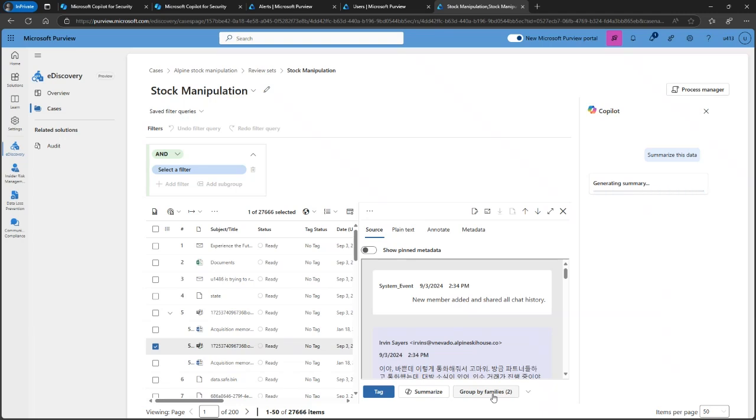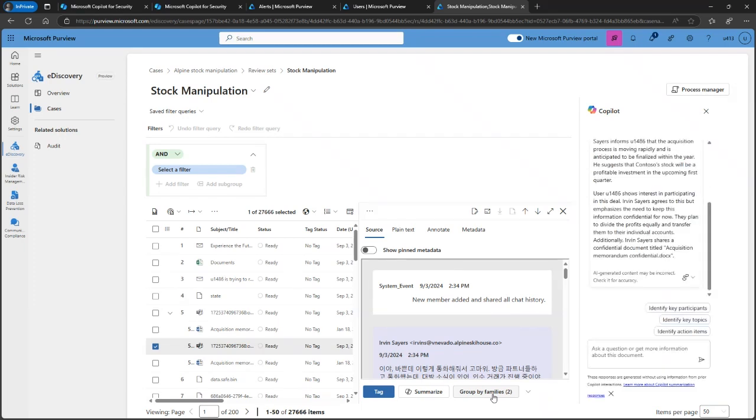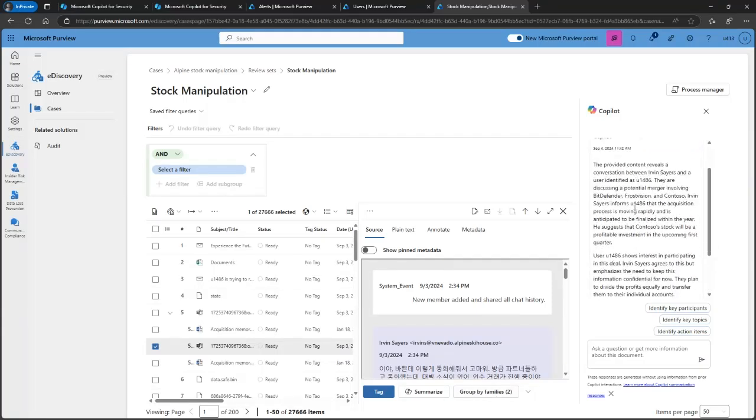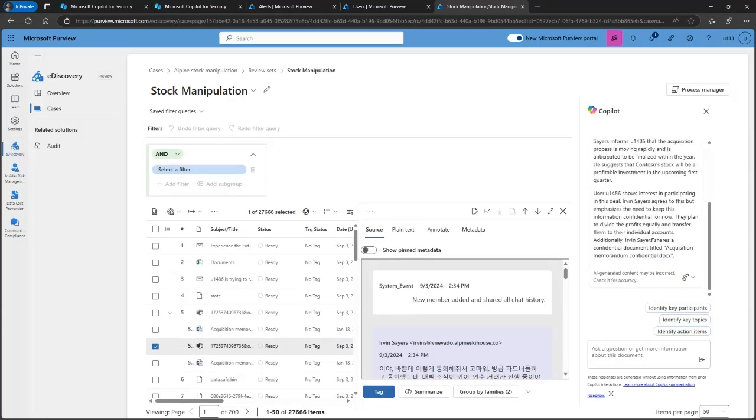So without me having to do a translation or put this in a translator, I can let Copilot for Security reason over this data, again quite a large conversation, and provide me some context about what this conversation was about. And then maybe I take further investigation on this. Maybe I do translate each individual message, but this gives me a quick understanding of what this message was about.